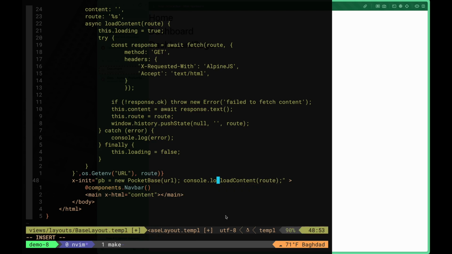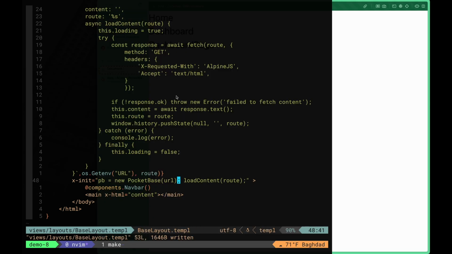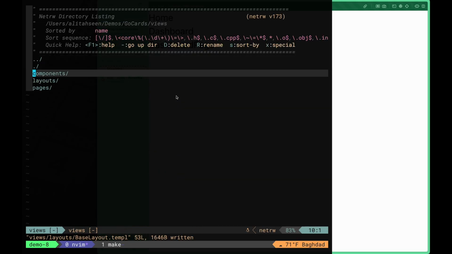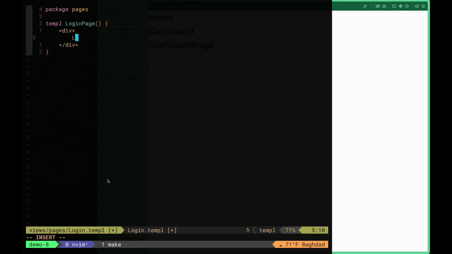Now the next step is to authenticate the user and only allow the authenticated user to access the dashboard. So for this, we will go back to our pages and create some new pages. We'll create a login page, call it login.templ, and here we're just going to call this login page.